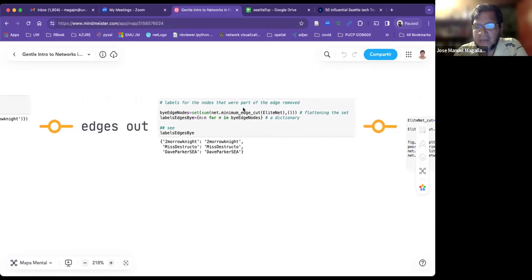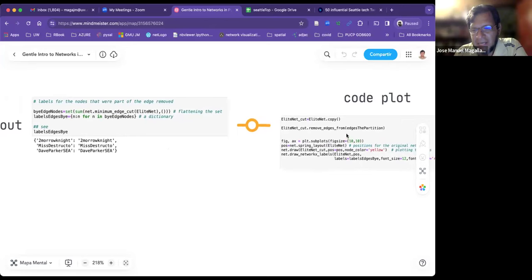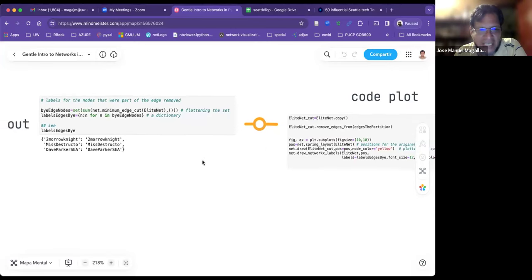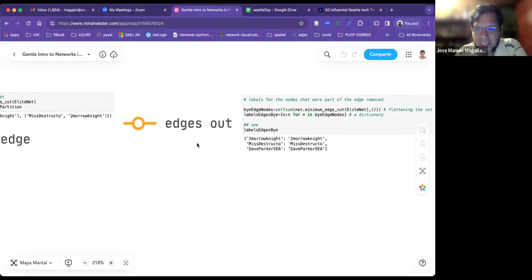And so, just to show you, you can build a dictionary of nodes telling the name of the node. It looks like a repetition, a redundancy. But I can show you here that edges partition, which is this one here, these are the edges.